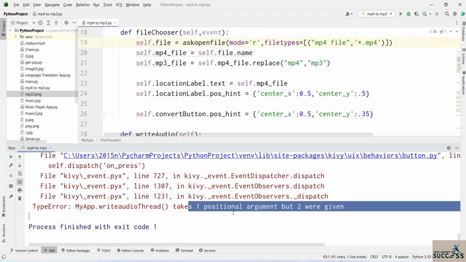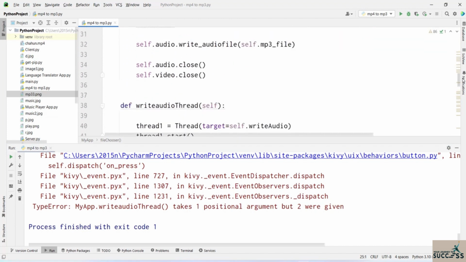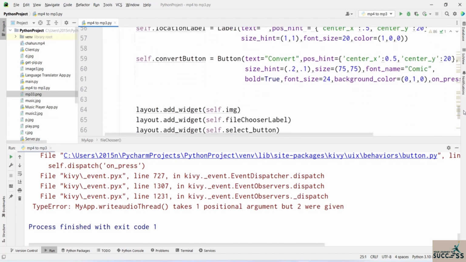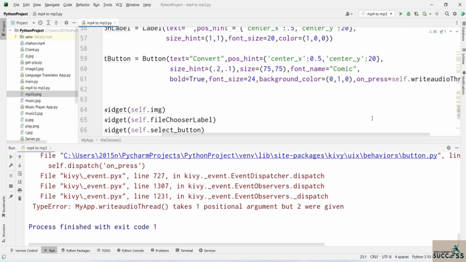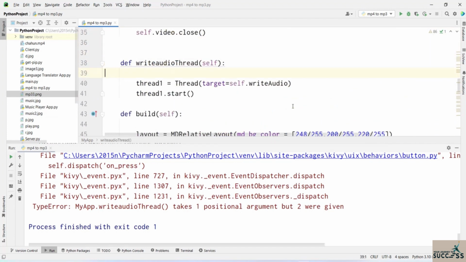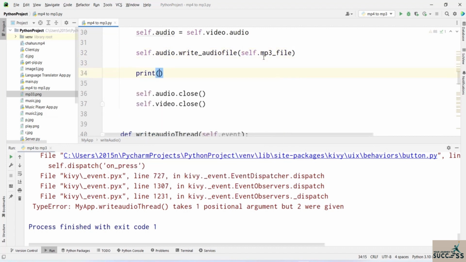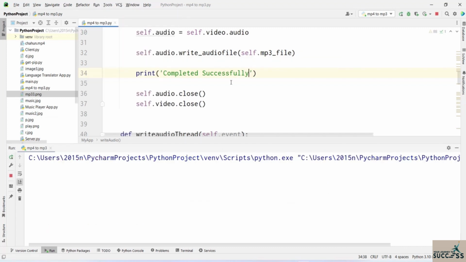But we're getting this error, which says it takes one positional argument, but two were given. That's because inside of this convert function, the convert button, we have bound it to an event, which is the onPress event. So what we need to do is receive this event here as well. Once it has successfully written the video into audio, I will just print that it completed successfully.